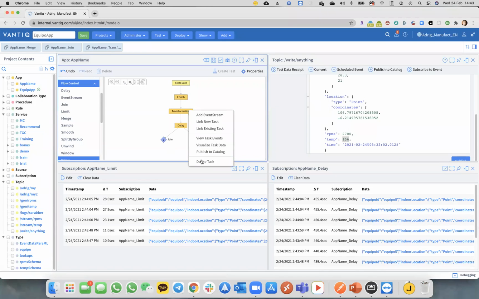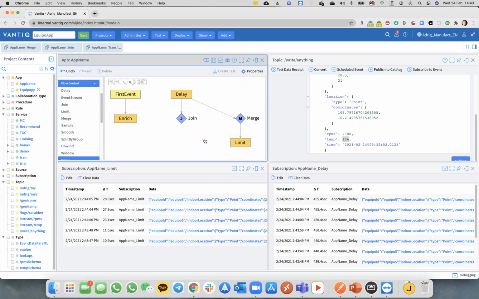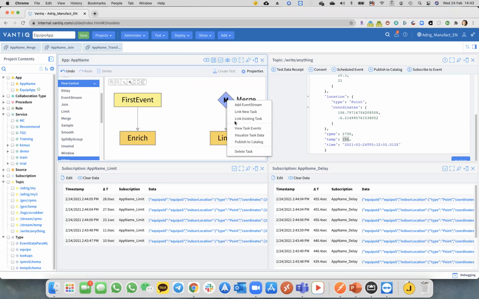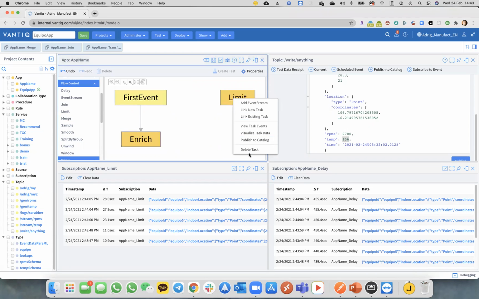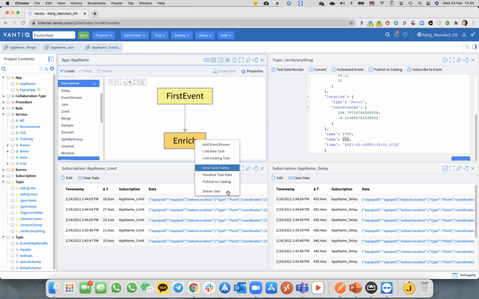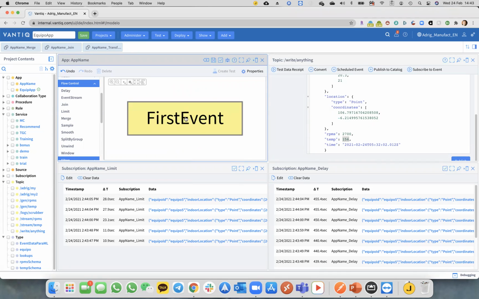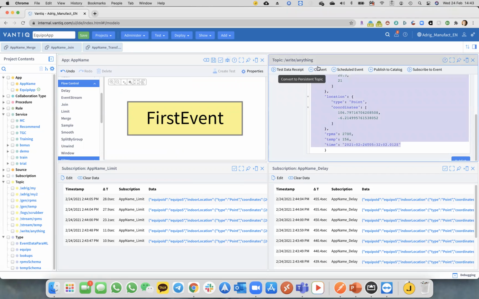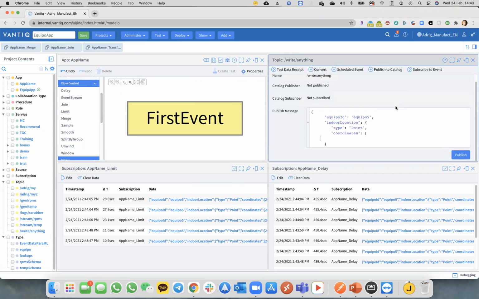Delete, delete, delete. Otherwise, it's going to be too polluted. Limit, delete. We don't need this. So let's keep the first event, and instead of having all of these, let's get back to only having one thing.